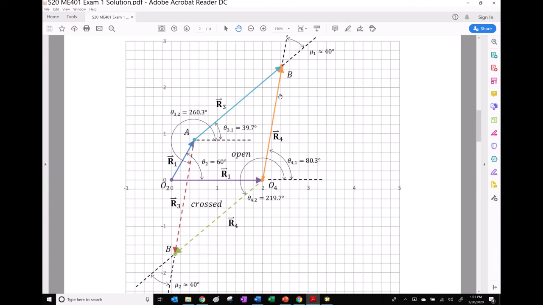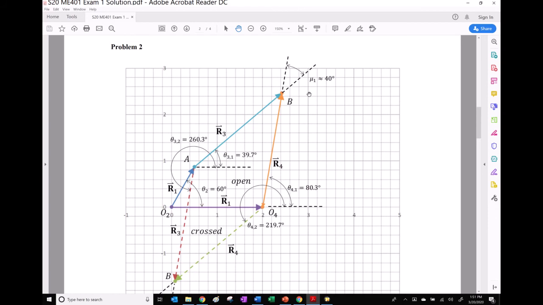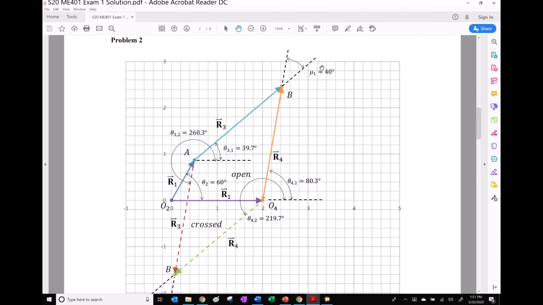I went a little overboard in labeling mine. But this is the kind of thing that you would want to label. You didn't have to put the angles in there. I went ahead and put them in. And I did want the transmission angles. Some people did the interior angle. Yes, it's going to be the same here. This ends up being about 40.